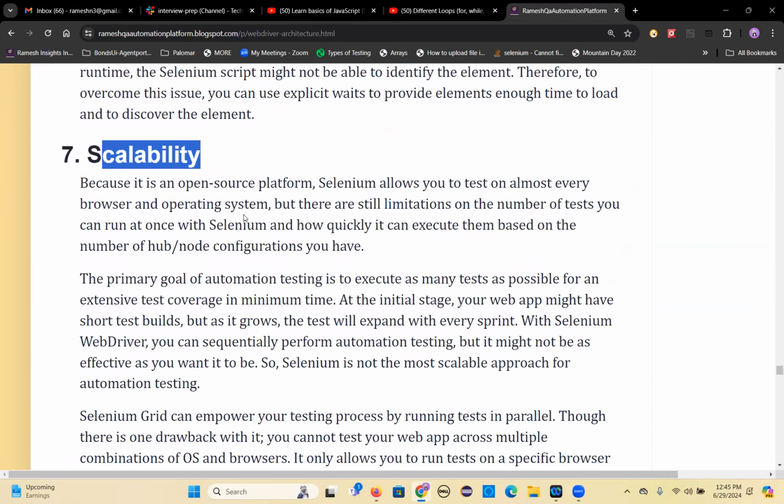Scalability. The next challenge is scalability. Scalability means you have to run your automation test cases on all the browsers and operating systems. So how can we do that? This is the limitation: you cannot run more test cases on the same machine. In order to achieve this, we have to leverage the Selenium grid concept.